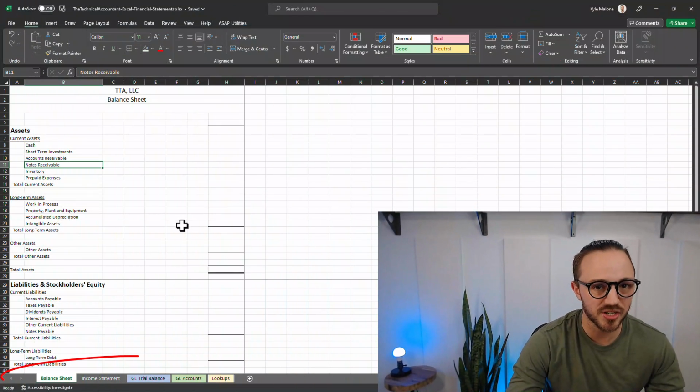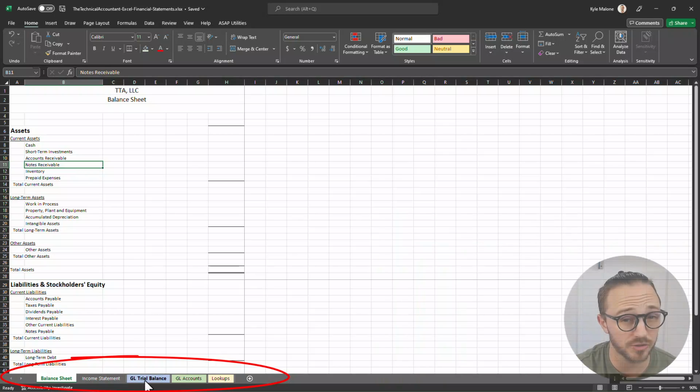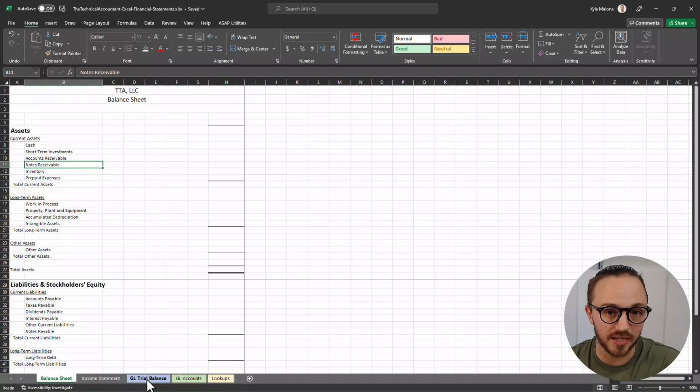Now to set the stage here, you see we've got a couple tabs at the bottom. We'll have our balance sheet, we'll have our income statement, we have our GL trial balance. All the financials that we're going to build today are based off a trial balance. Every accounting system in the world, I don't care if you're doing your financials in Excel even, it's very easy to produce a trial balance. So that is definitely the way to go. That's what we're going to use today.